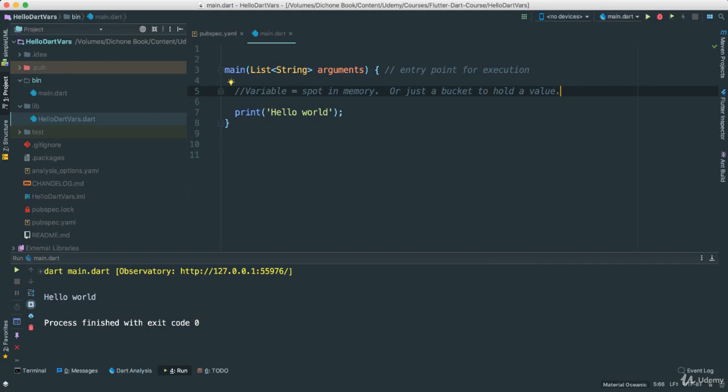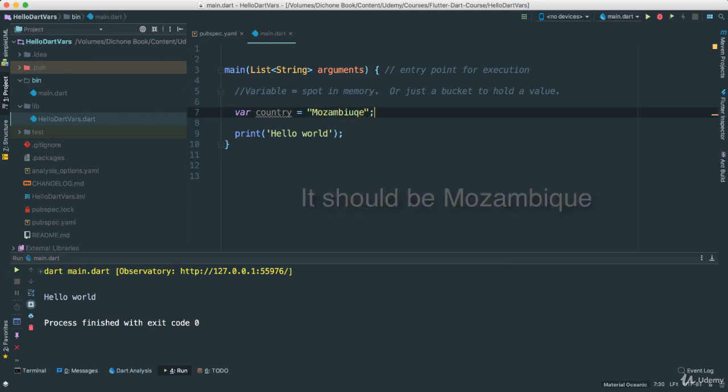We want to create a bucket that can hold something, and then do something with it. That's the basic idea when we talk about programming and computation, right? We find a place in memory and we say we're going to put something in that memory. In this case, we want to put a string. So in Dart, I'm going to say var for variable. That's the keyword. And I'm going to say country, and set it to something inside of double quotes. I'm going to say Mozambique and a semicolon.